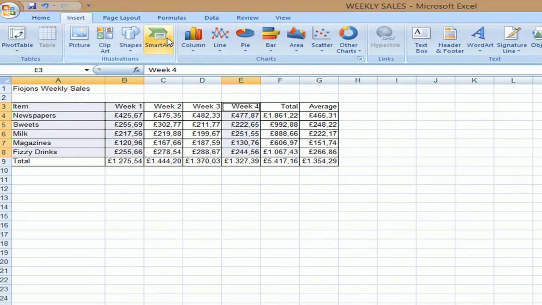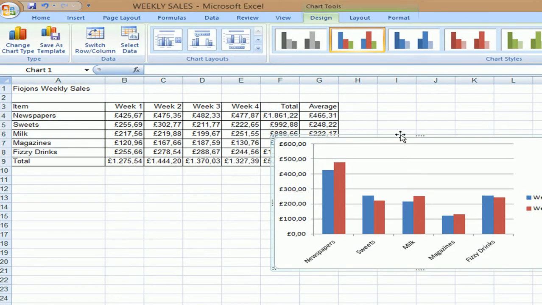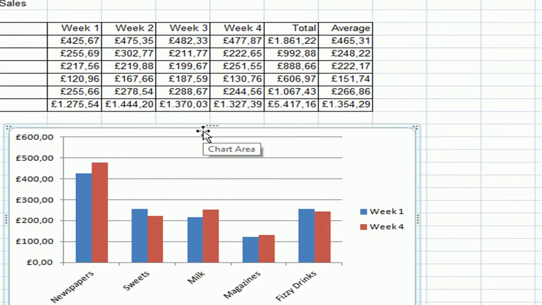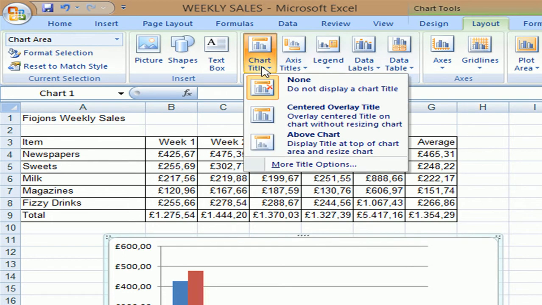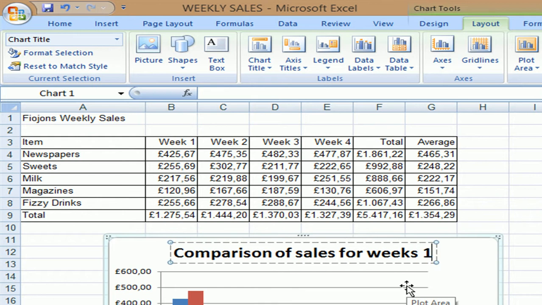I go to Insert, I select Column, and you can choose whichever you want, but I'm going to choose the first one here. Now, as it doesn't have any titles, and there was a request for a suitable title, we're going to go into the Layout tab and find here Chart Title, Above Chart. Now, when we enter a title, we always have to think about something descriptive. As this is comparing sales, a good title would be Comparison of sales for weeks 1 and 4. And then we can use an ampersand and 4.